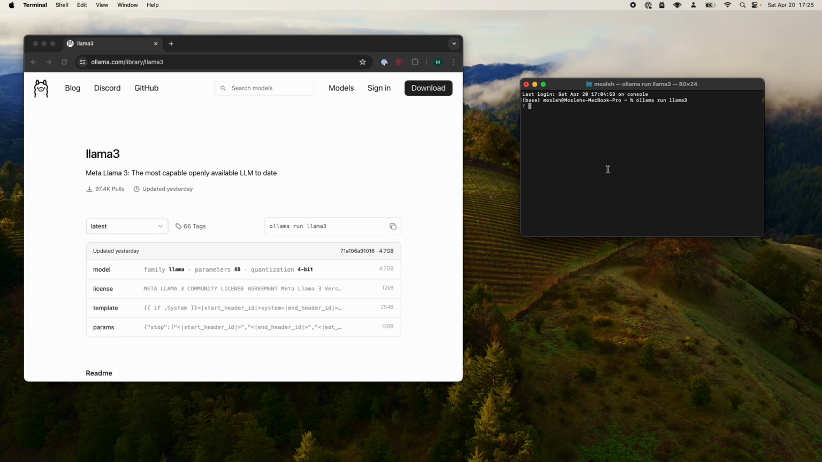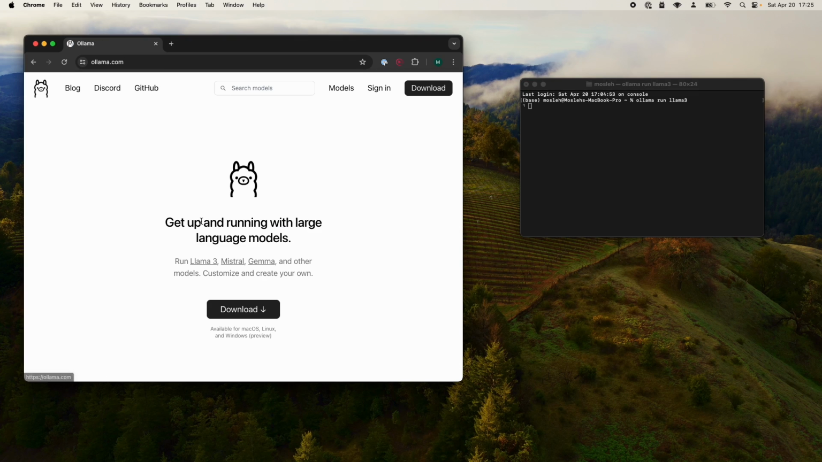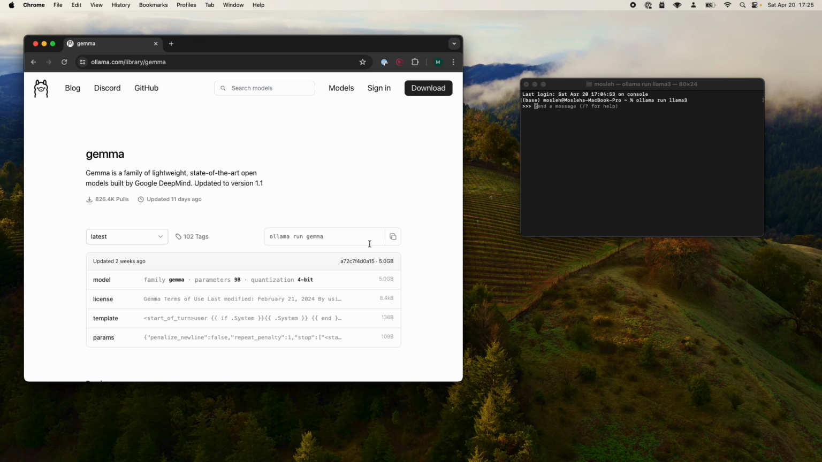Now, by the way, while this is installing, I just want to quickly showcase that this is using the Ollama library. Ollama is a library that you can install on your computer. And all you have to do is install it, call the model that you want to use, and you should be up and running in no time.